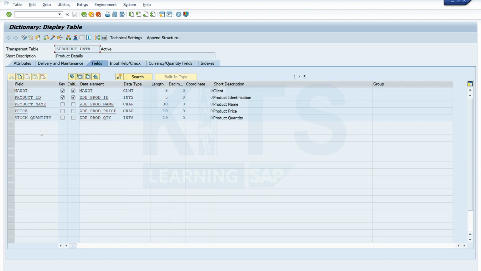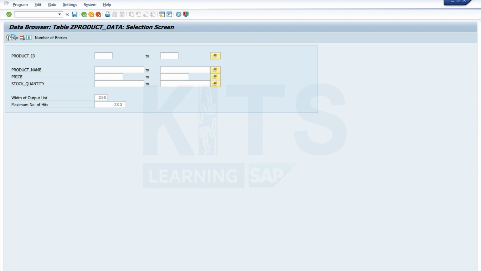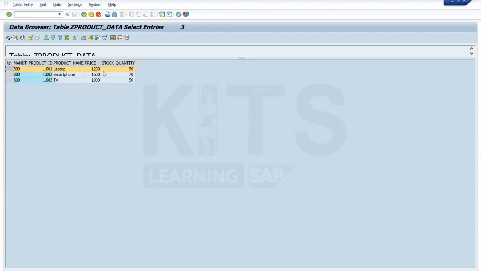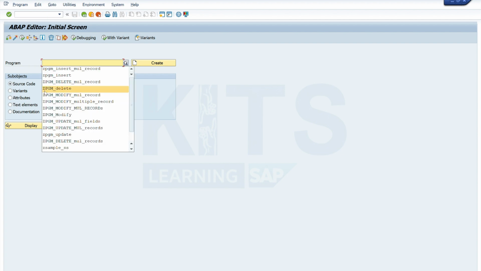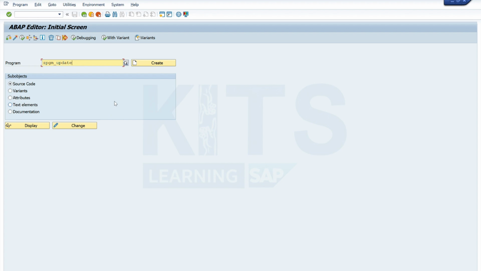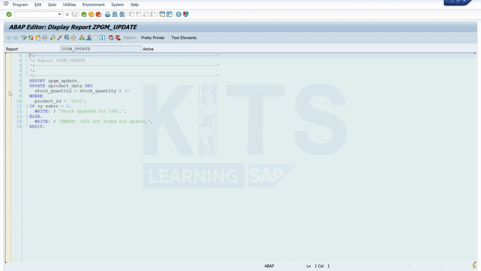Go to check the existing record in the table. Initially, the stock quantity of 1001 is 50. Go to SE38 and create the program ZPGM_UPDATE. The purpose of this program is to update existing data in the database table. The update statement increases the stock quantity by 10 for the product whose product ID is 1001. We add 10 to the existing stock.